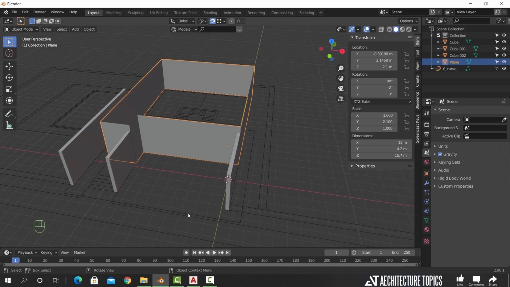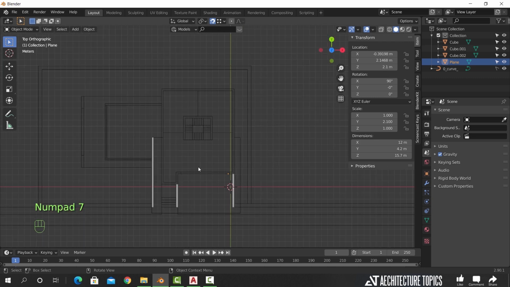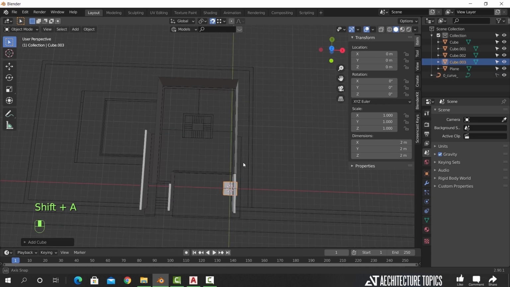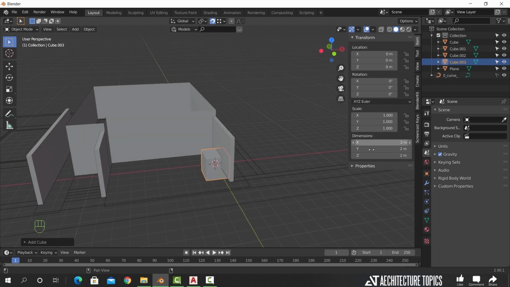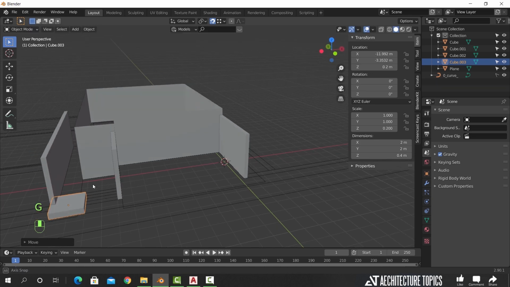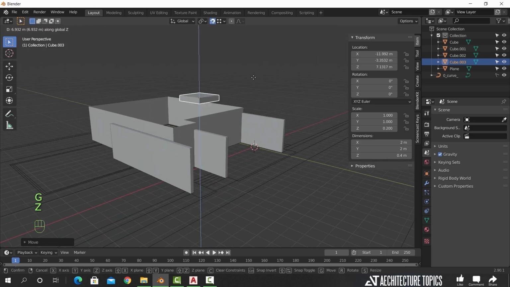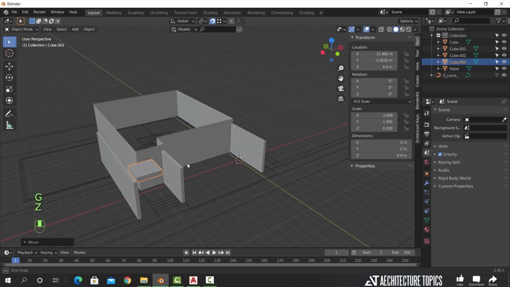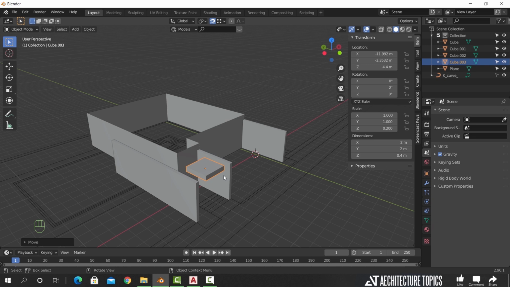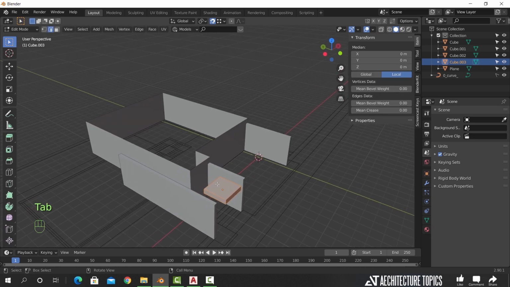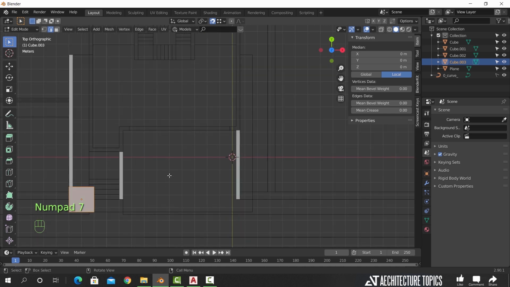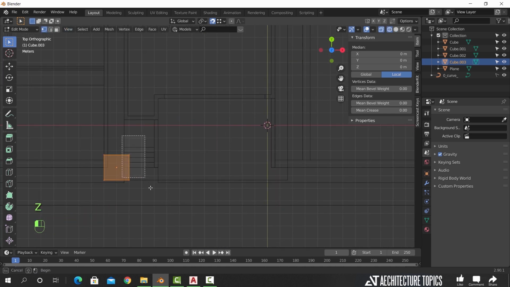This drawing line marks the upper level's floor over the ground walls. So, from top view, hit Shift A to add a cube, and give it a height of 0.4. Snap it first to the left corner, then hit G to move it along the Z-axis to the first floor level. After that, inside Edit mode, and with Vertices selection, extend the cube with the Move tool to cover the needed area.